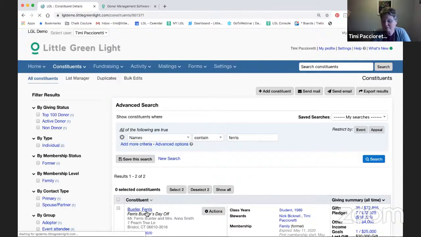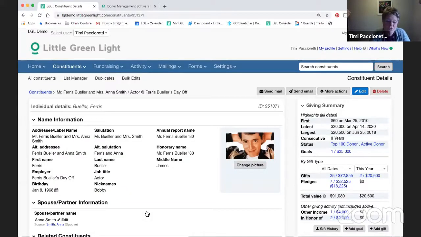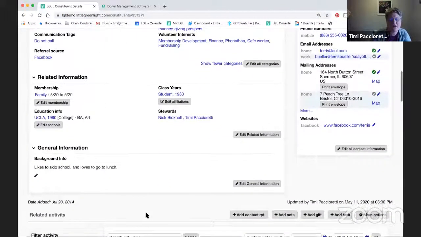LGL has a couple of special fields that you can choose to enable or not, depending on your organization's needs. One of them is around membership information. So if you are a membership organization and you need to keep track of membership levels and the start and end dates, LGL has some fields to help you with that.